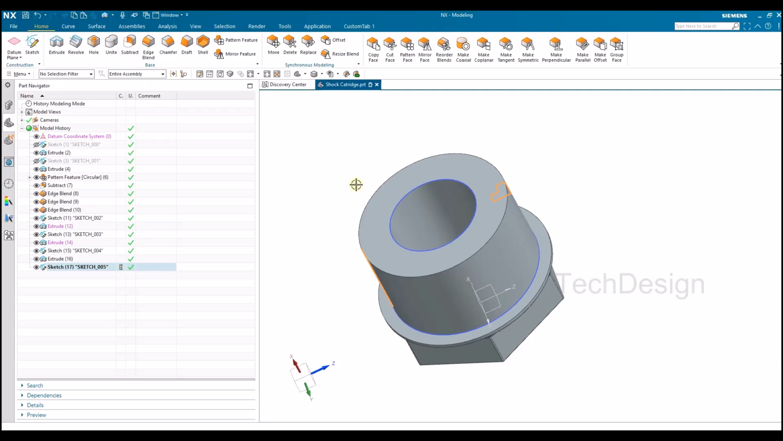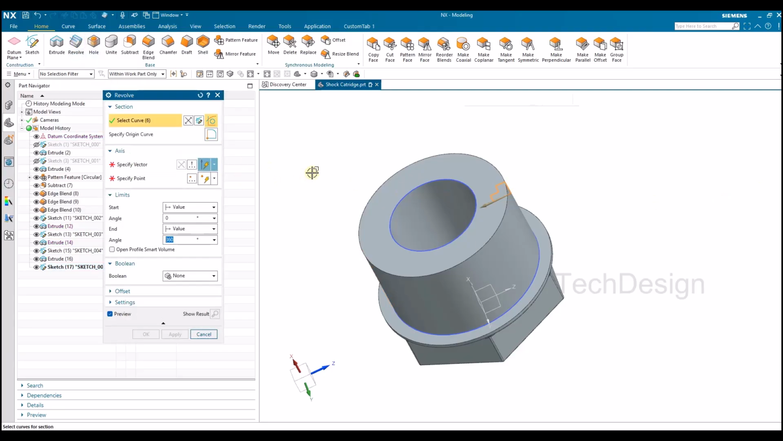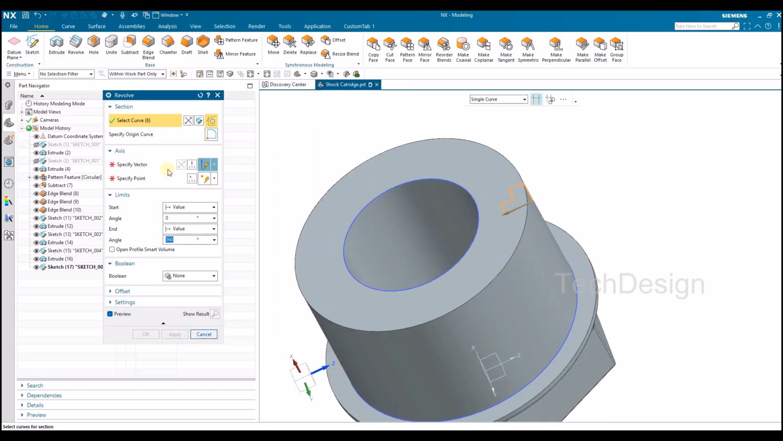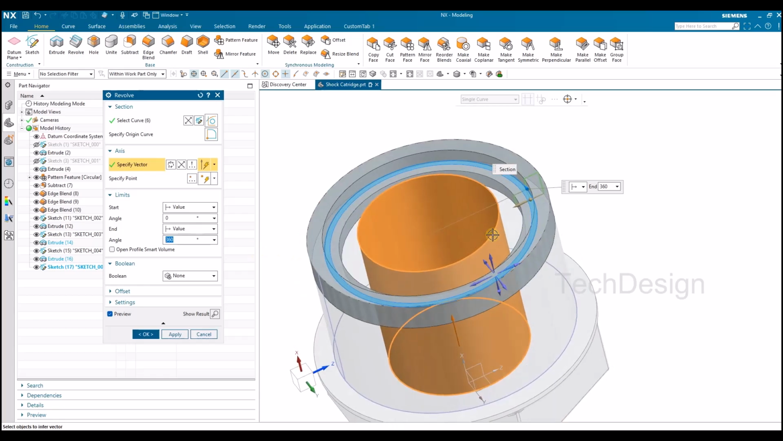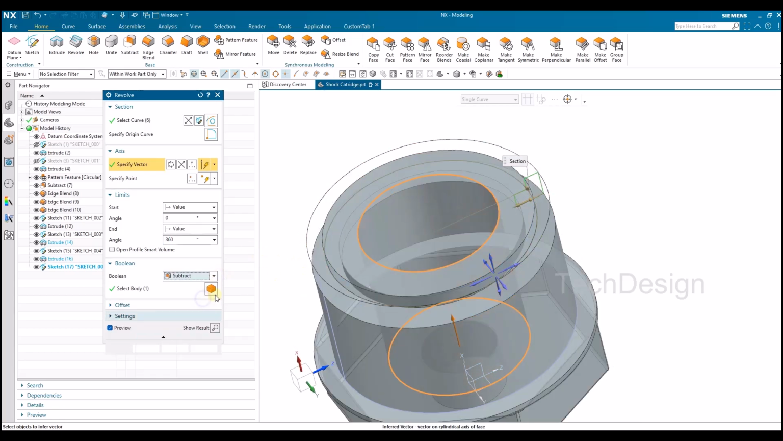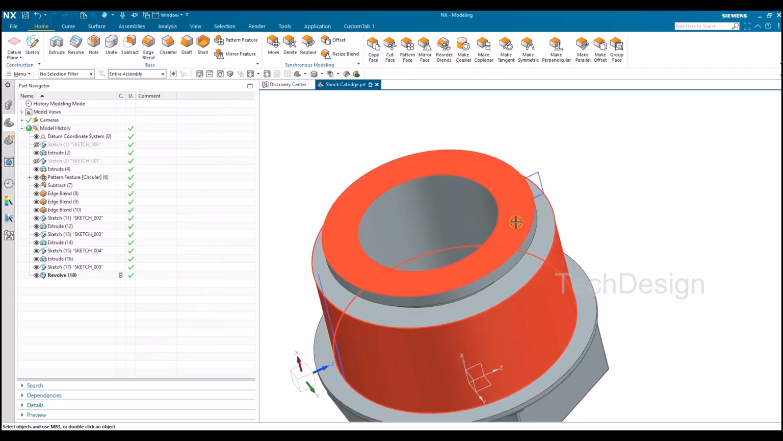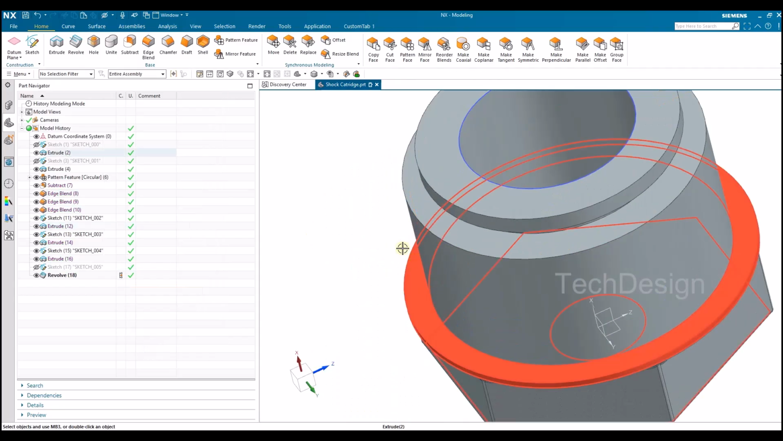So let me go to revolve. Okay, the profile is already selected. We need to provide a vector. So this is the vector. Okay, you can see it is already coming, and we'll just subtract this. Okay, click OK. So now this is the profile we got.